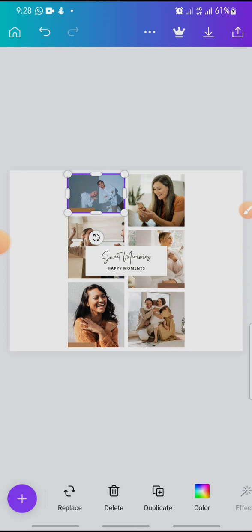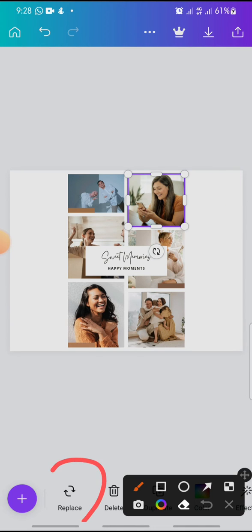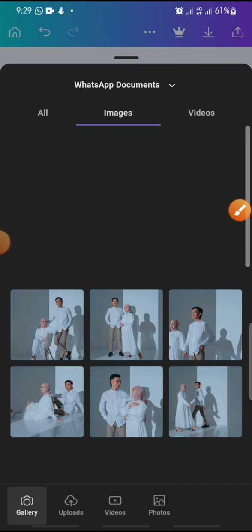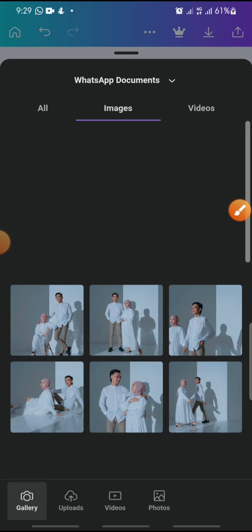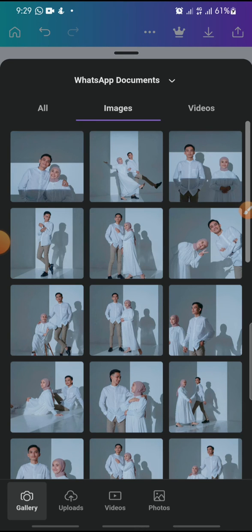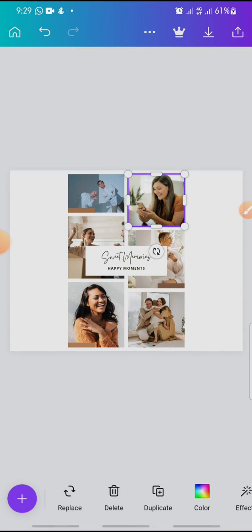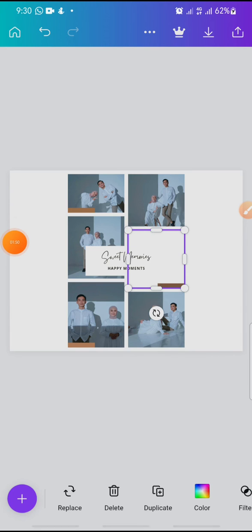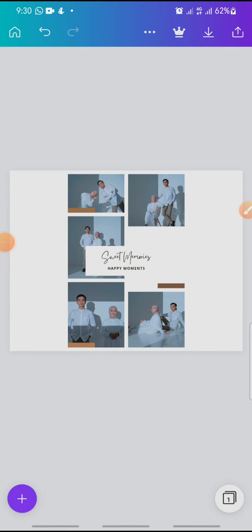And okay, now click on another photo and click on replace again. And after this you can add the photo that you want to add, maybe this one. And finish. So that's how to make a photo collage on Canva apps.